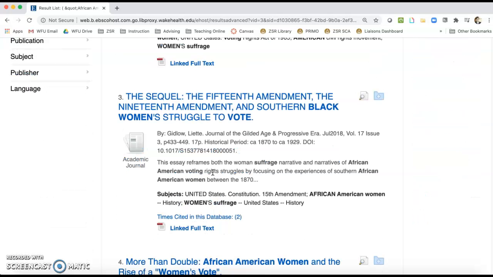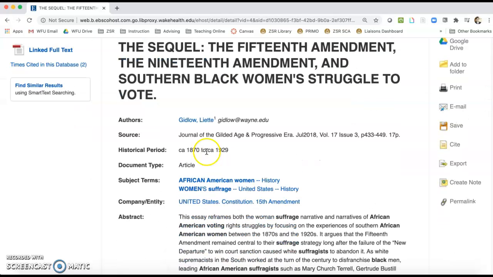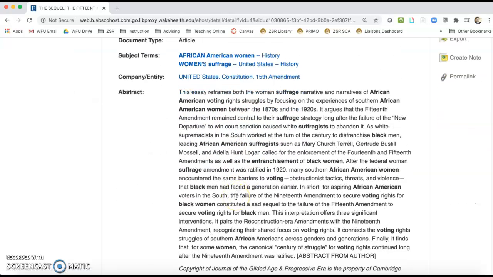Number 3 looks promising, so I click on it to get some more information. From here, I can see the time period that it covers, use the subject terms here to find additional articles on this topic, and read through the abstract or description of the article to see if it actually is useful for my research.